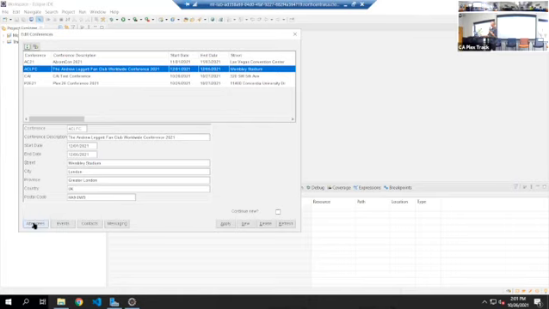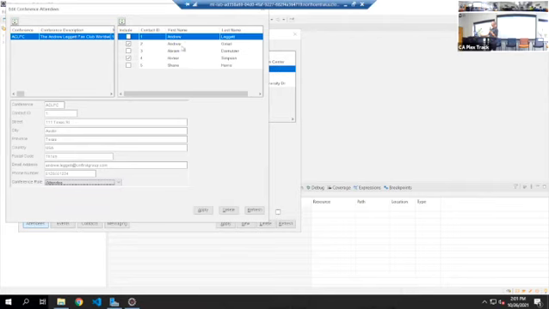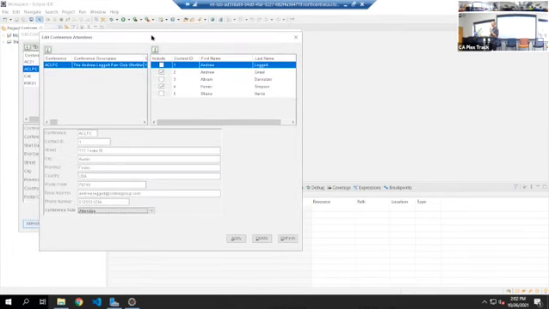You'll need to set up some attendees. Here I've got a list of all the contacts that have been added to the database, and I can choose who to include. You can add attendees to your conference, and these are the people that will be receiving the emails. You can also set up a role for them, whether attendee, speaker, or organizer.